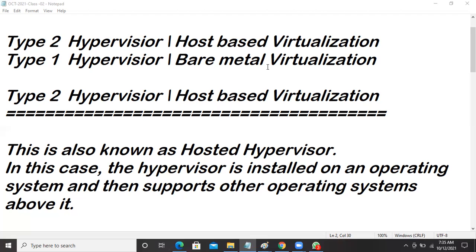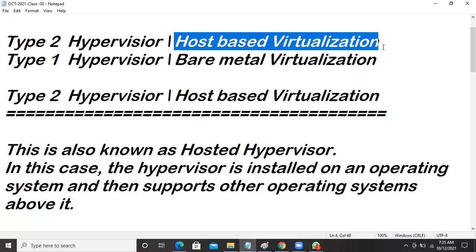Okay, and there are two types of virtualization. Virtualization and hypervisor are both the same. There are two types of hypervisors also: type 1 hypervisor and type 2 hypervisor. Type 2 hypervisor is called host based virtualization, and type 1 hypervisor is called bare metal. What is the main difference between type 2 hypervisor and type 1 hypervisor, right?